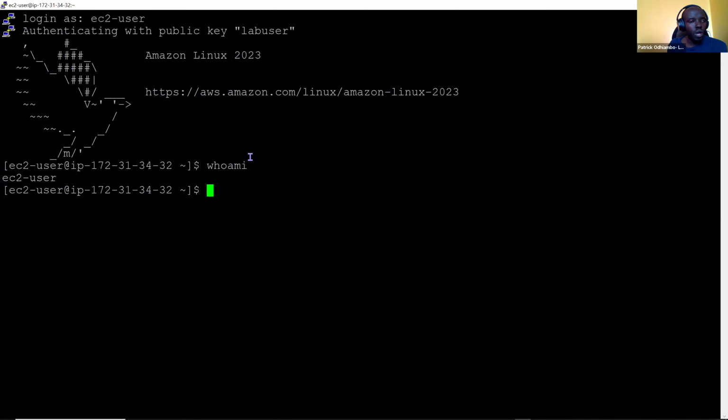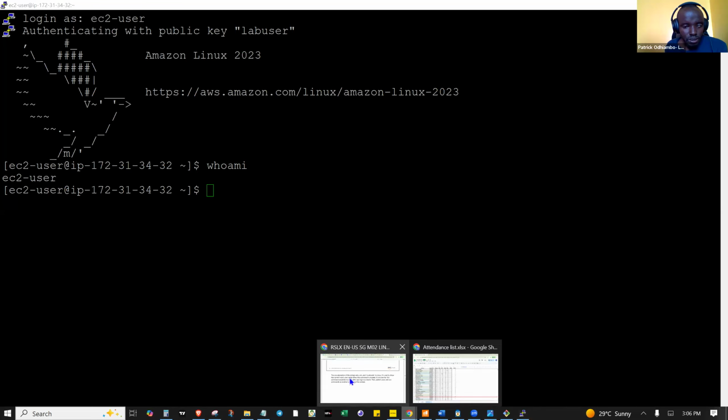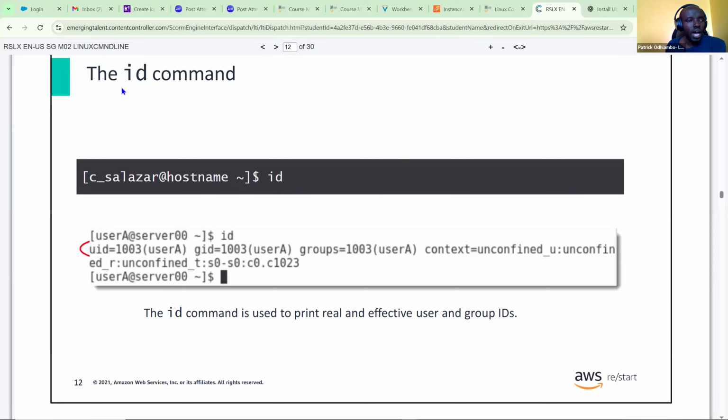So we have said whoami shows you the current user. And then let us see if there is another command that we can try out. This one. So that is whoami. Then we have the id command. So the id command is used to print real and effective user and group IDs.